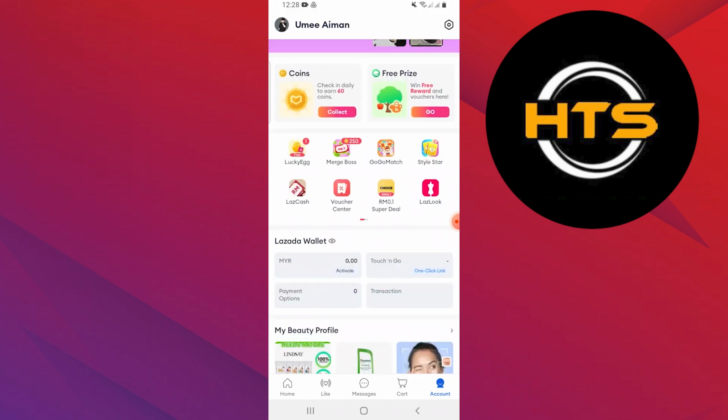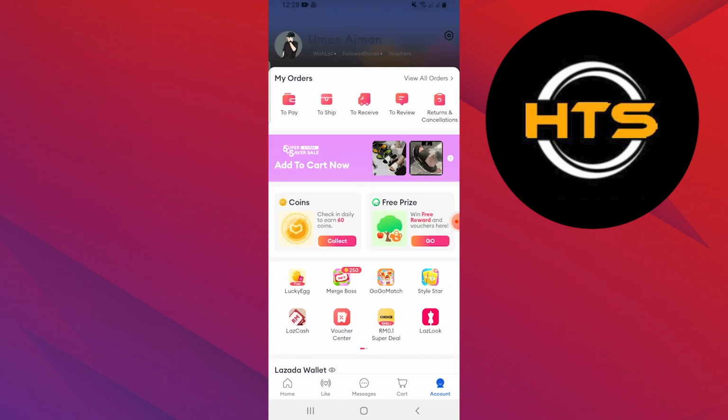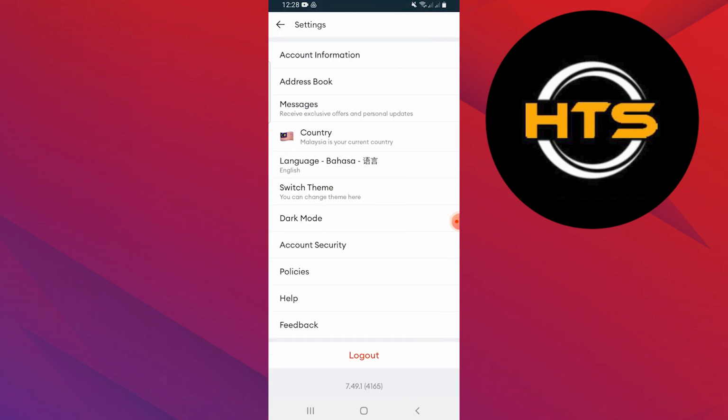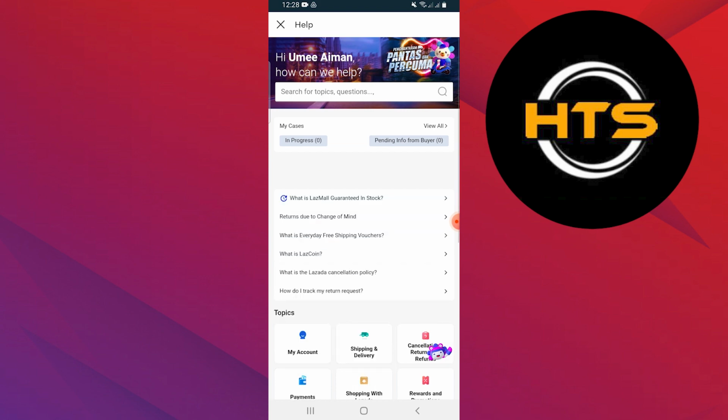Swipe right to view more options. Tap on the wheel icon at the top right corner to open settings. Go to the help option and you'll be directed to the help center. You can get help with your problem.